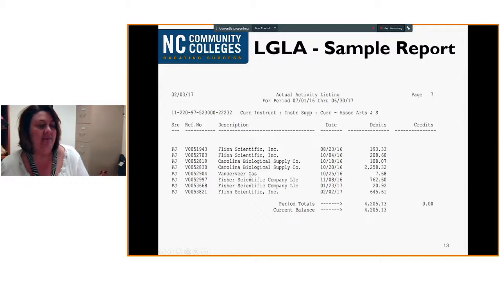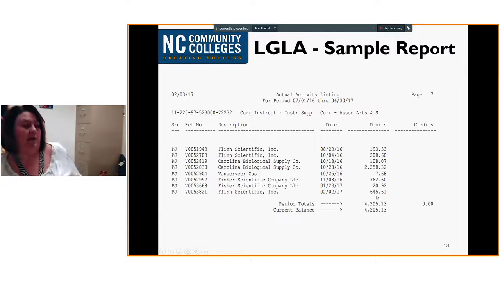Say, for example, you see this $645.61 here, and you're like, this is not mine. I don't have any Scientific Incorporated or whatever. I shouldn't have gotten that. Things happen. People miscode. Or you might say, I thought so-and-so came in, or something came in, and that's really not mine. Then you can work with the business office so they can get that corrected for you.